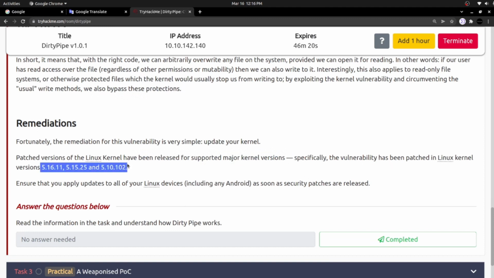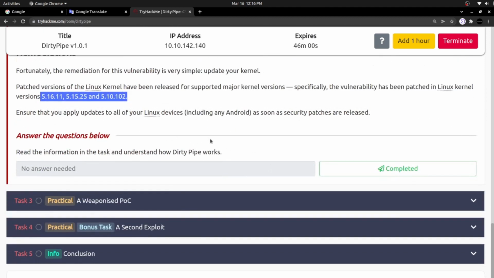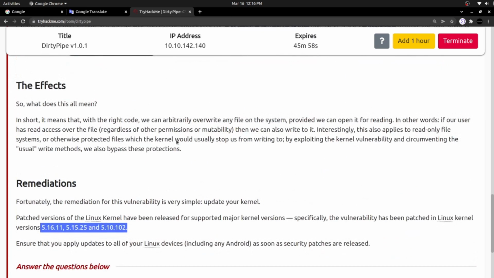So here they gave the patched version of the kernel, and ensure that you apply updates to all of your Linux devices, including Android machines, because Android machines run on the Linux kernel. That is why we are saying even Android operating systems are vulnerable to this. So again, with this, we are accomplishing the theoretical part.